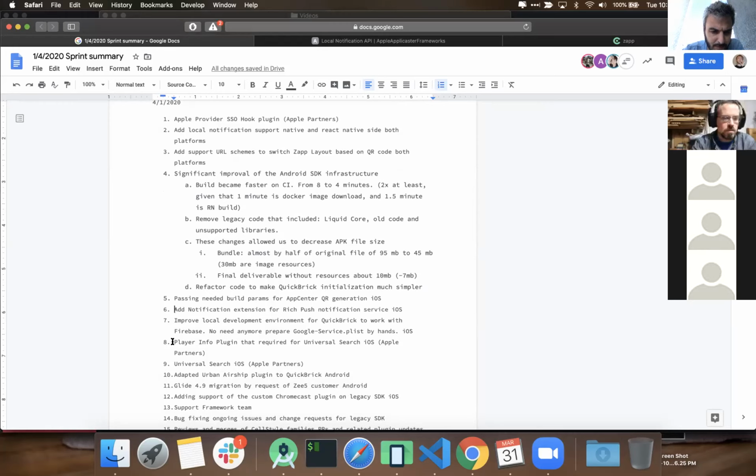Then we did some implementation of Universal Search. Generally, this task is fully ready, but we're waiting for the Universal Search feature to be enabled in our Apple SDK, so we can proceed with this task.